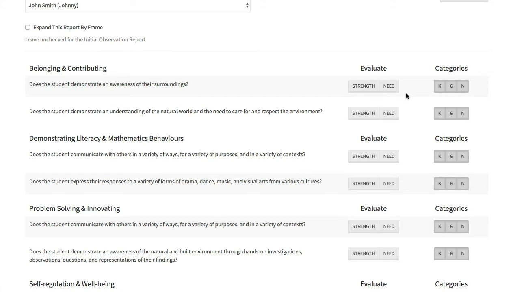So how we're going to evaluate the student is just based on a strength or a need for that particular initial observation. So our first one here for belonging and contributing, does the student demonstrate an awareness of their surroundings? Is that a strength or is it a need? So let's just say for Johnny, this is a strength.